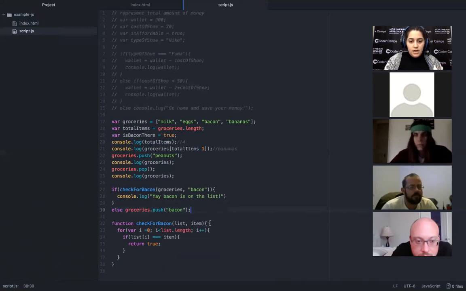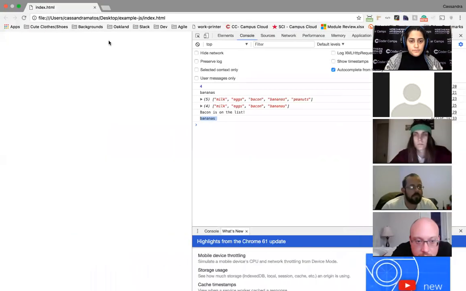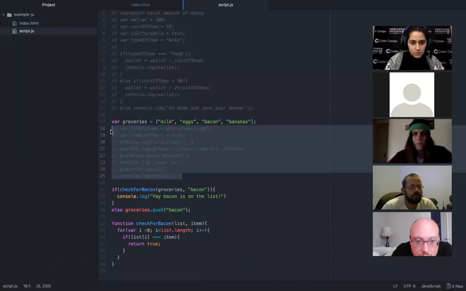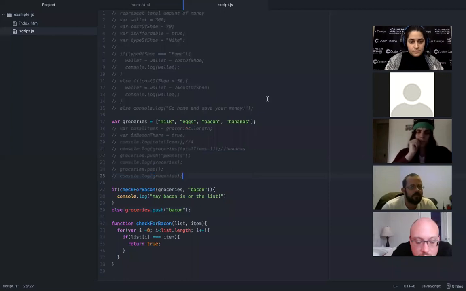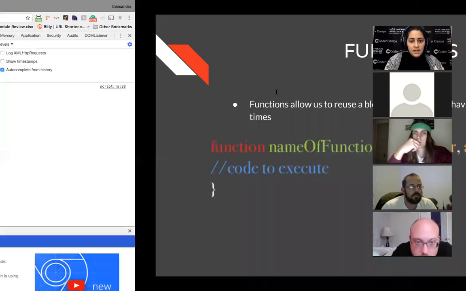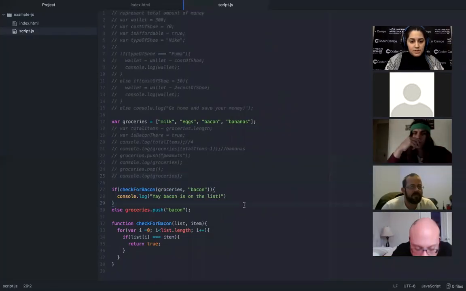Okay, so let's go ahead and run this, make sure it all works. Oh, I have a bunch of consoles here. We just need this top one. Okay, now let's say it worked how we wanted it to, right? So it went to this function, returned true. So yay, bacon is on the list, else we pushed bacon. So let's pretend bacon's not on the list.